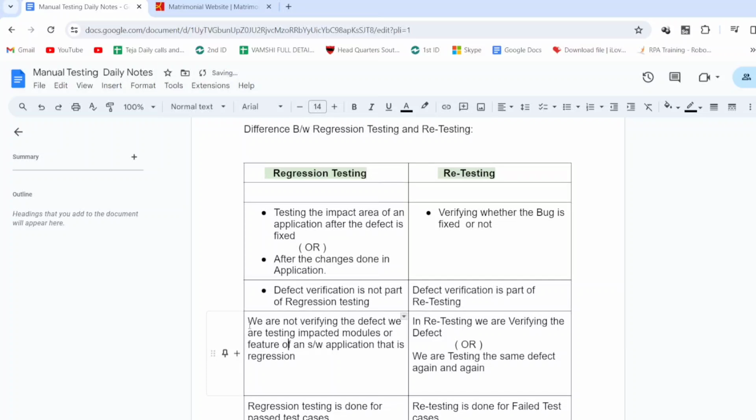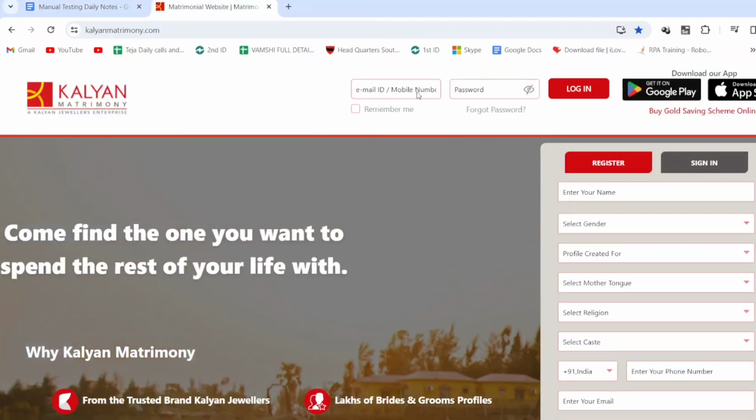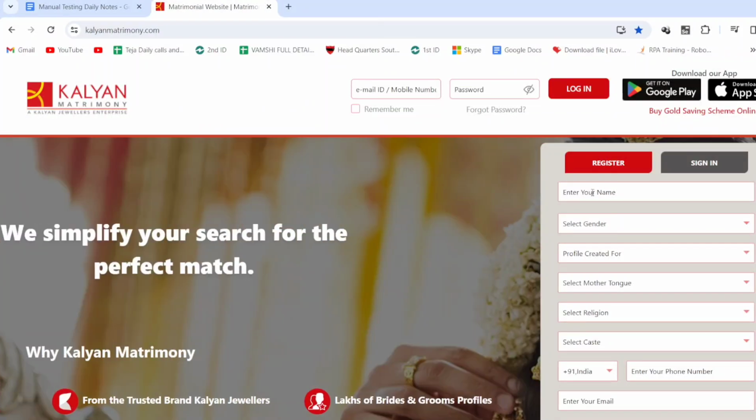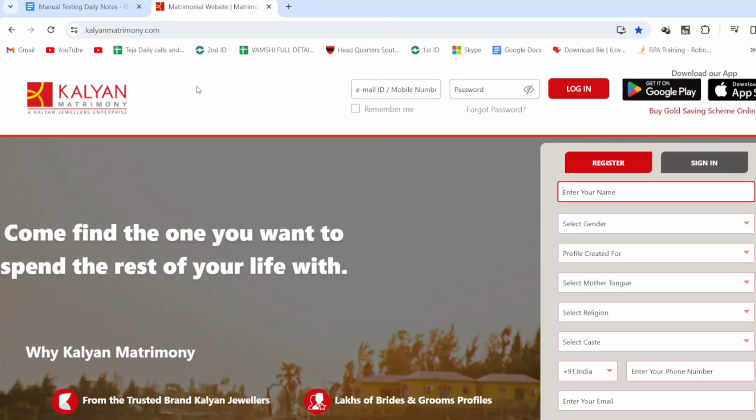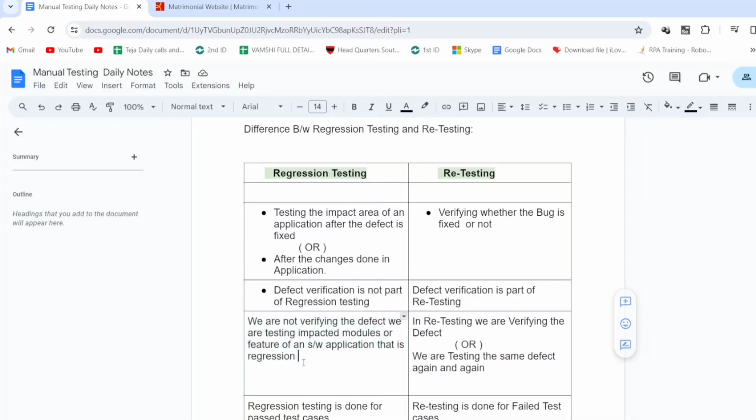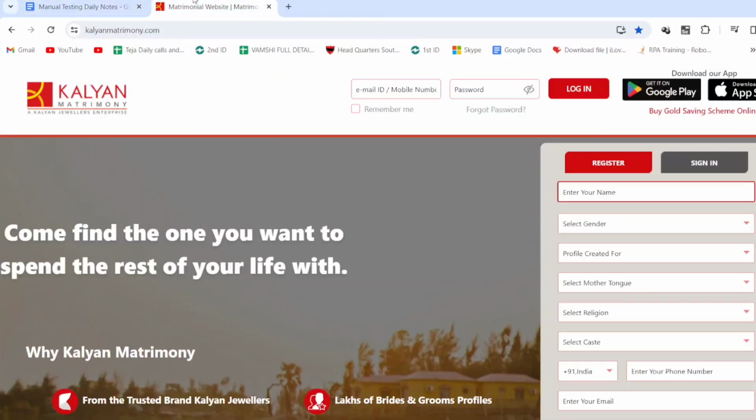Next, coming to regression testing, we are not verifying the defect. We are testing impacted modules or features of a software application, that is called regression. We are not verifying the defect, meaning we are not testing the defect. In retesting, we are testing the defect again and again, but there is no use. The same defect will be visible again. So that is not regression testing. We are testing the impacted areas of an application.